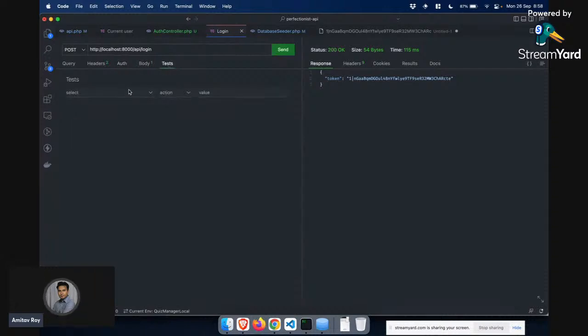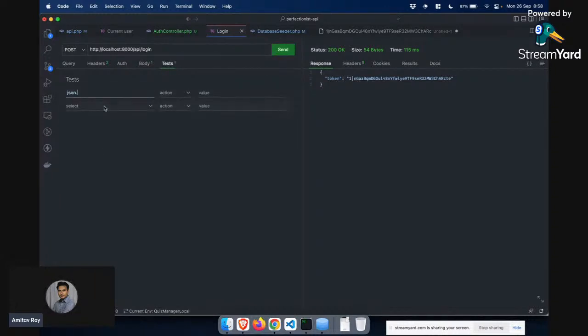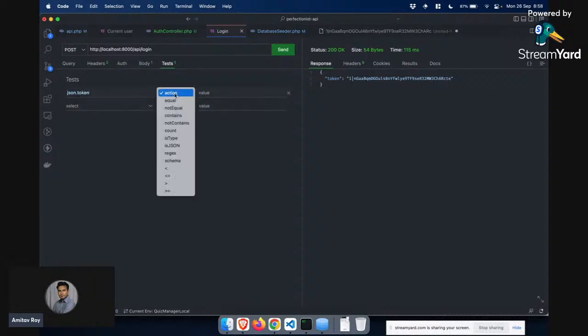At least in Postman we used to do that, and I remember I used to also do that same thing with Thunder Client. So JSON token, and it should have a set to action equals contains count value. This is really weird. JSON dot token.